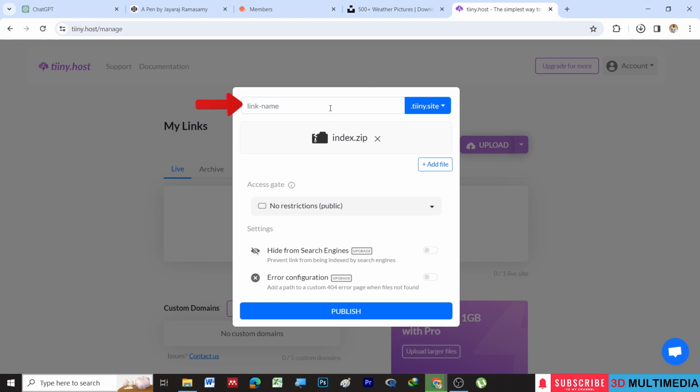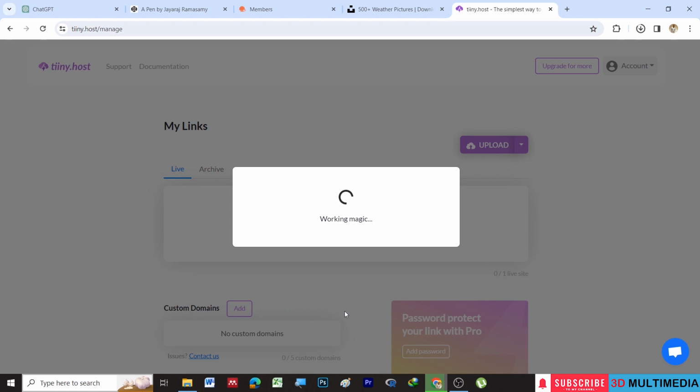You need to give some name. You can choose any name. So I'll choose weather. You can choose some other different domain, but for that you have to upgrade. So we'll use the free version itself. Okay, just click on publish.